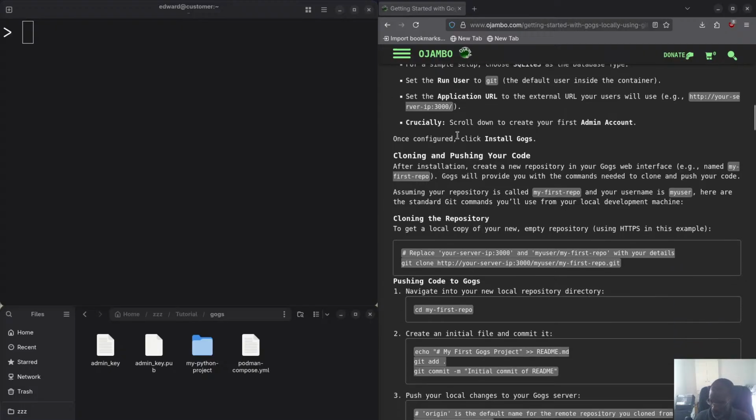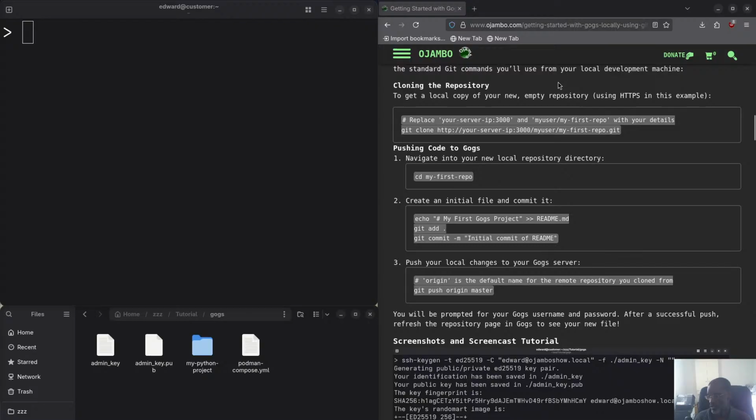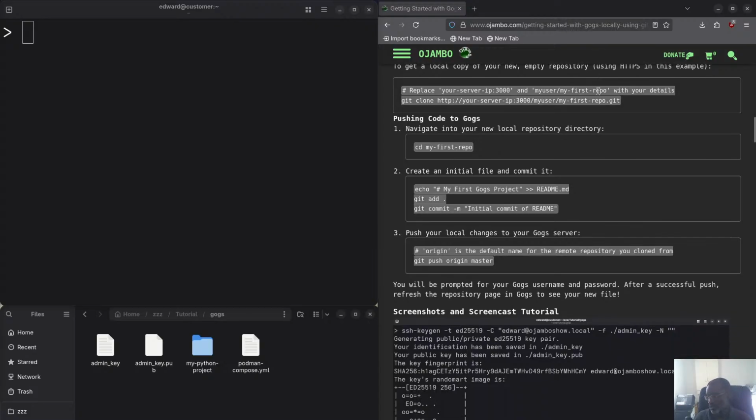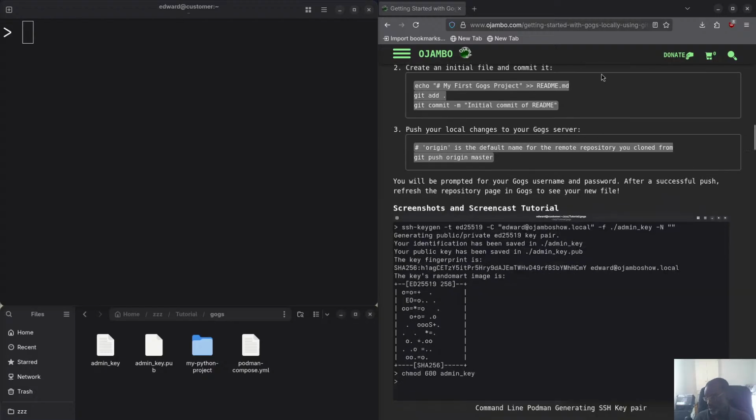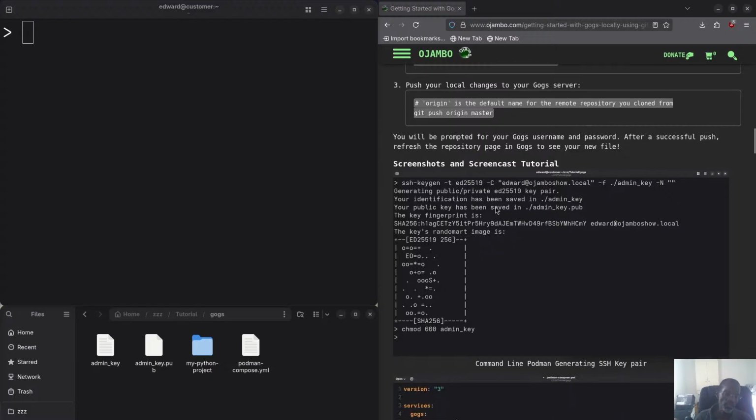Instead of just reading it right from the article, the link to the article is also in the description. Essentially, once we're inside the web application, I'm going to create a repository there. Then on my host machine, I'm going to clone it, push it back, and then go back to the web UI to check that we have pushed our changes. Because this is a Git tutorial.